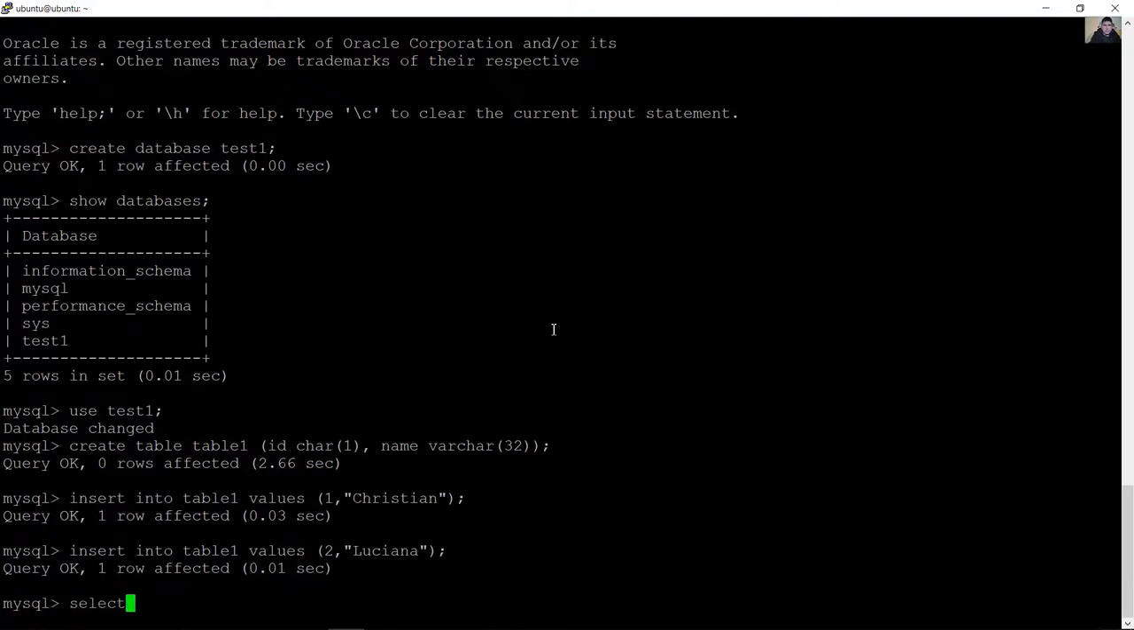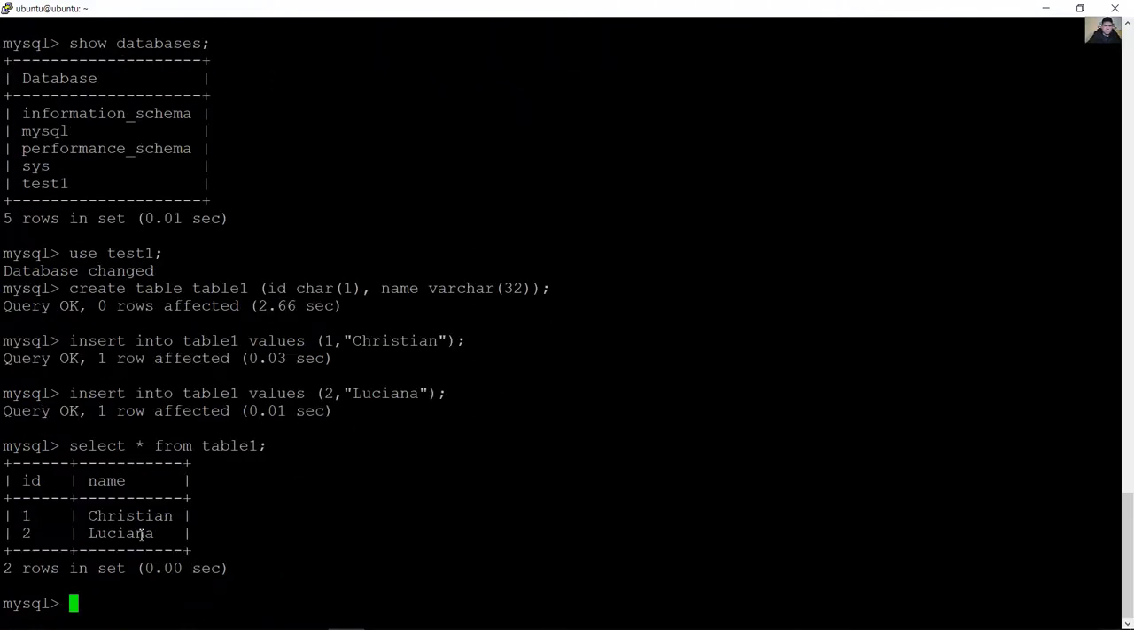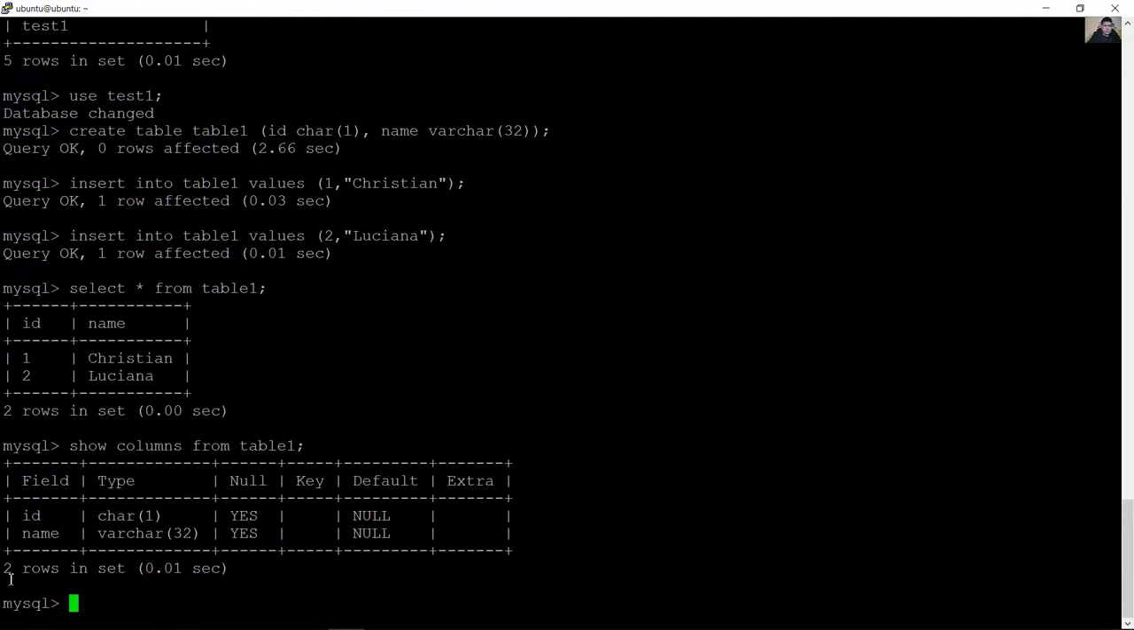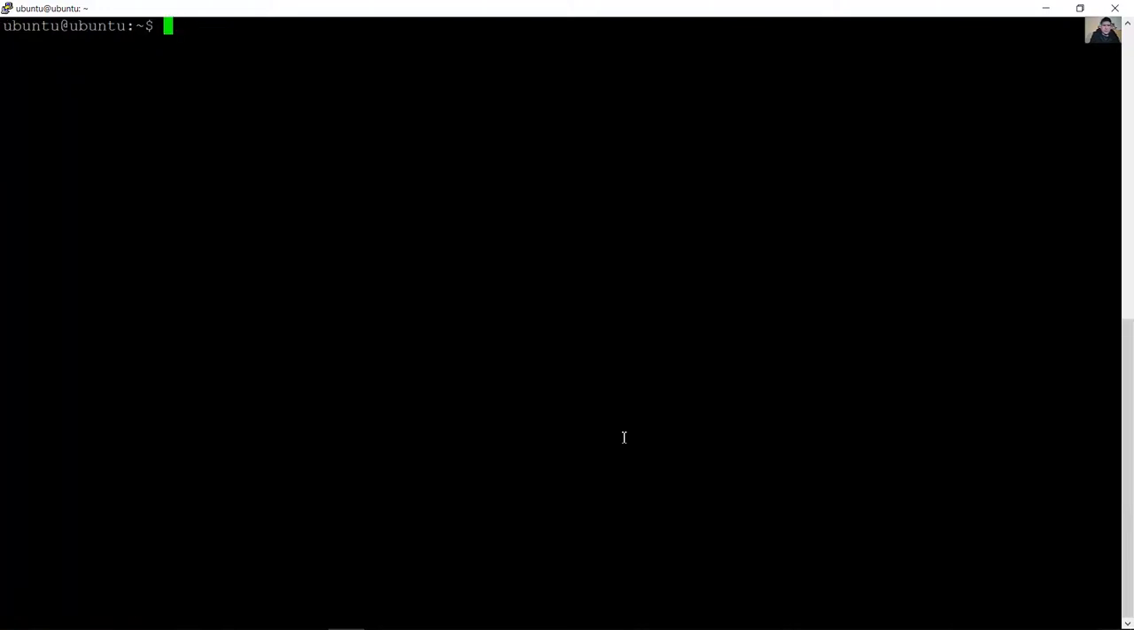Now verify, select all fields from table number 1. Okay, two rows inserted, ID field, name field. Also, you can verify the columns created, show columns from table 1. Now you can see the fields, ID and name. These are the columns. This is the type. Okay. And then exit.